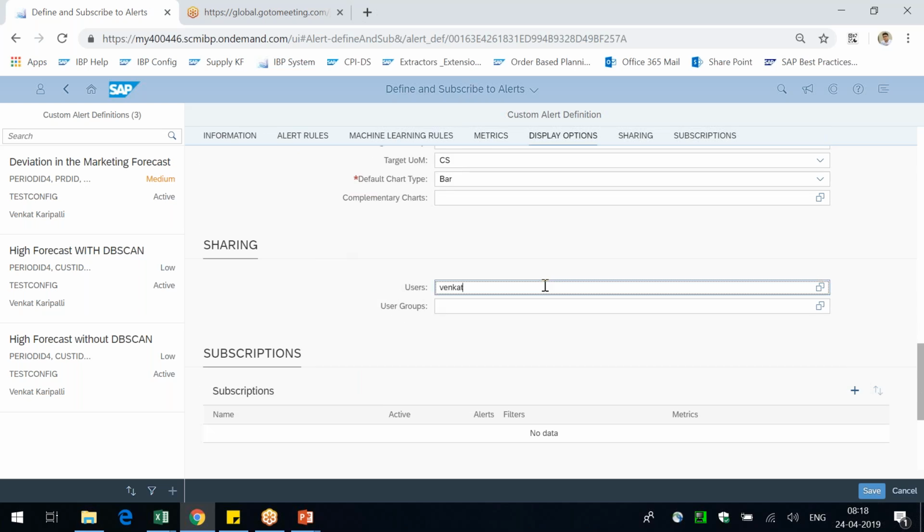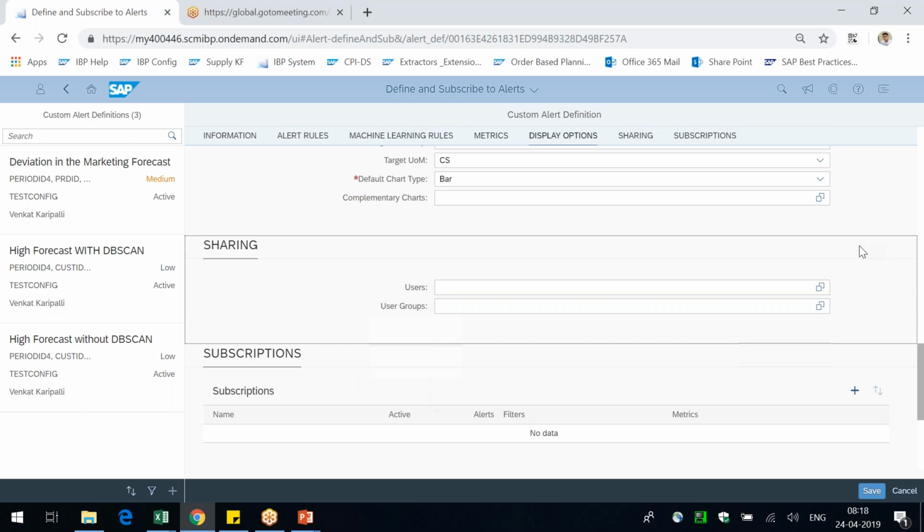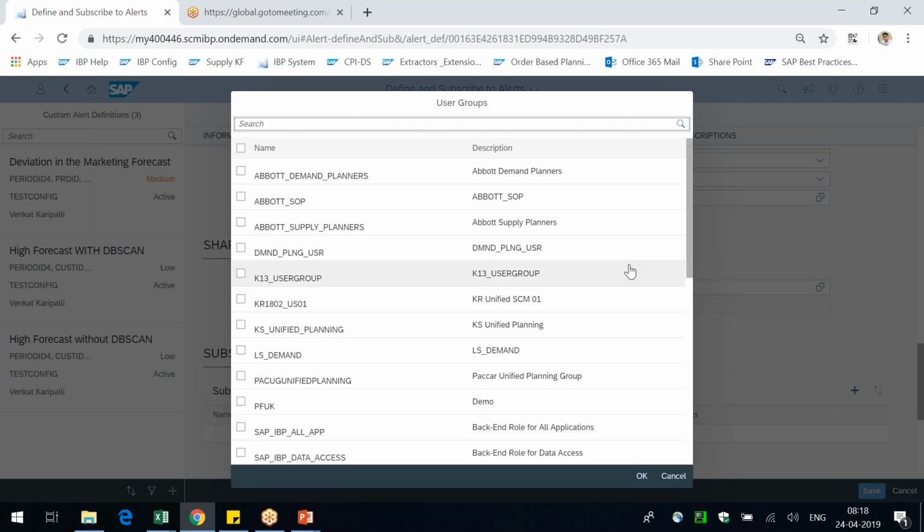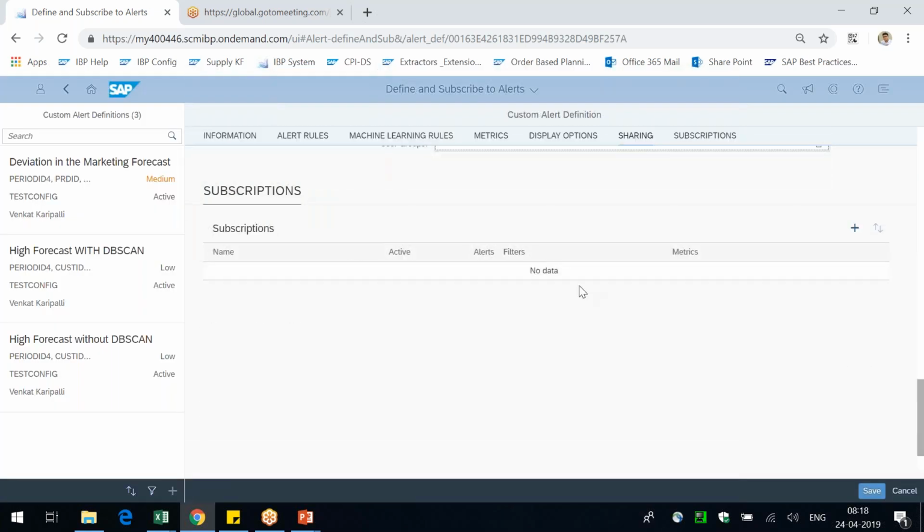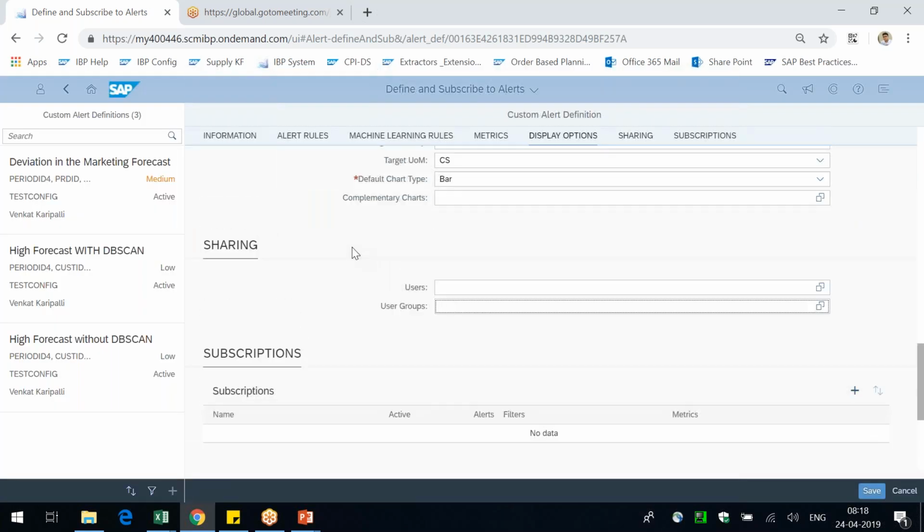Sharing, how you want to share. So I'll share it to the user that I know. Or maybe user groups. You have to pick one user group. You can do that sharing here.